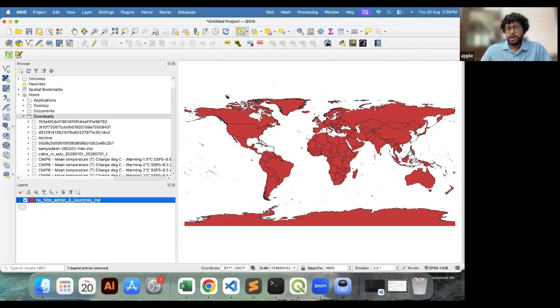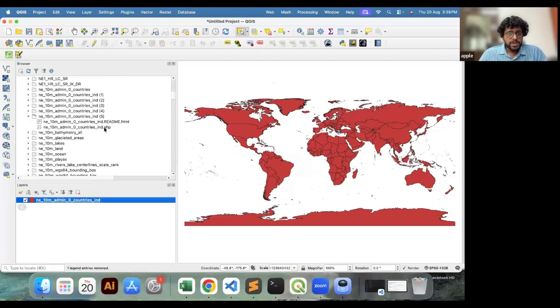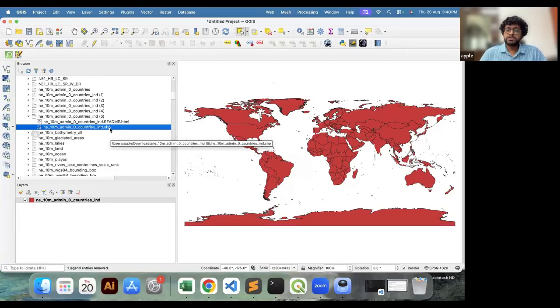Another way of rendering GIS data. And in this case, by the way, if you see, if I come here, there's an extension called .shp. Okay. So this is one of the GIS data formats that you will come across a lot, .shp. So next time, if you're using QGIS and you come across this extension called .shp, that means you can open it in QGIS.